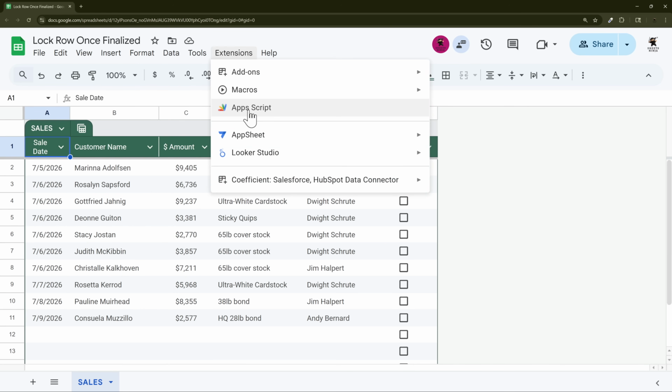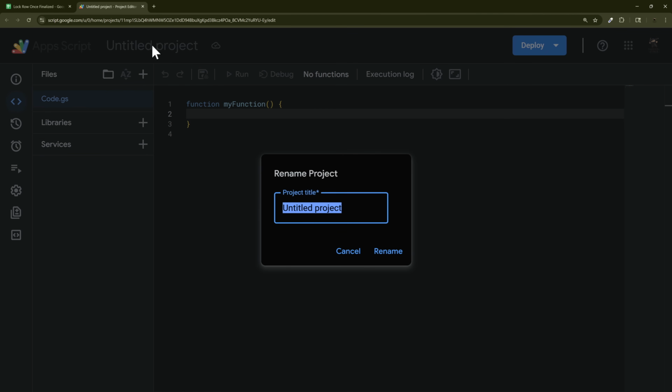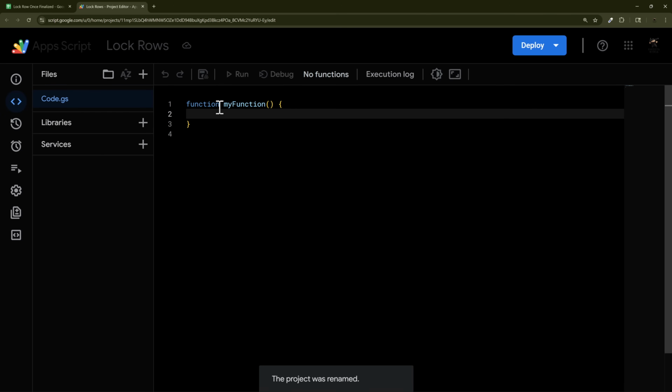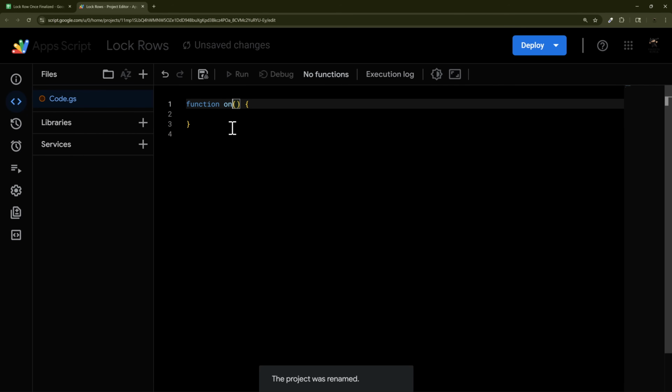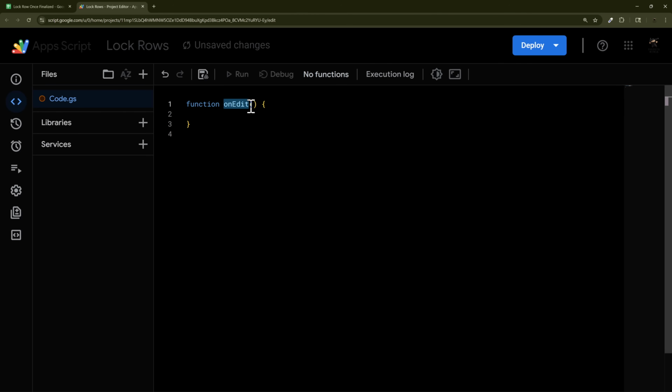So let's go ahead and create our script. Extensions, Apps Script, and we'll jump right in. I'm just going to call this something like lock rows. You can call it whatever you want. And then for our function, we're going to be using an onEdit trigger, but I don't want to use the native onEdit because that runs based on whoever's using it instead of running based on the owner or admin account. So I'm going to call this something like checkMySheet.